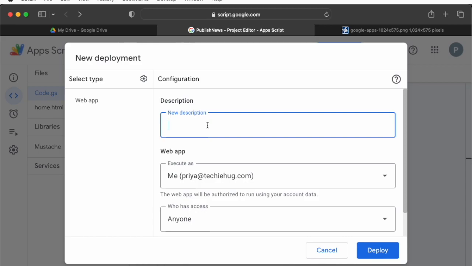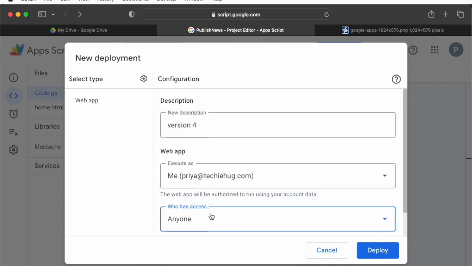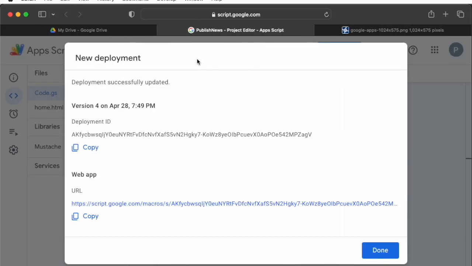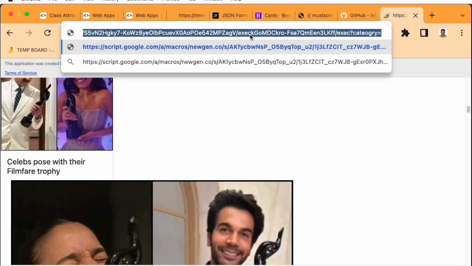Version 4. If you think that you want to share this only with a few people, you can definitely publish, and when they hit the URL, it will ask them to log in with Gmail in order to open the website. But if you want to let the world open this, you can give this and go ahead and deploy. Now we almost have everything. Copy this, close this, copy, go here, paste.